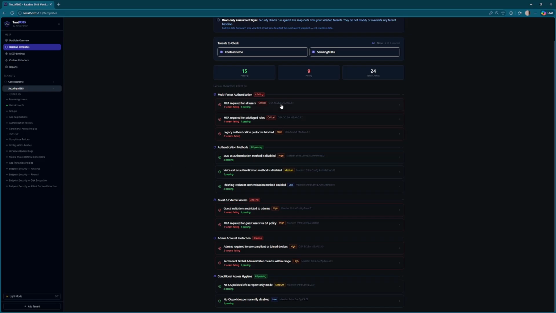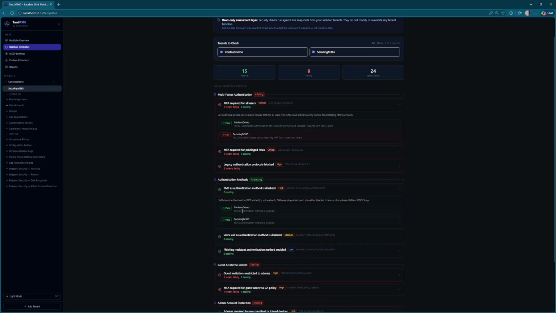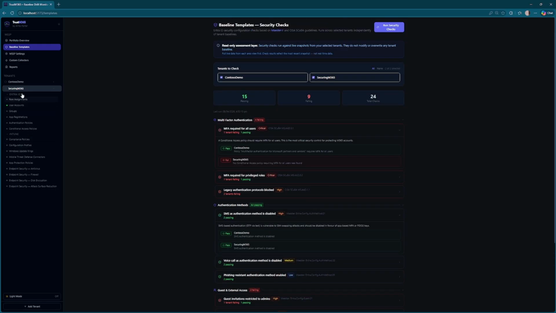In this case, we have your SCuBA, which we can see here, MFA required for all users. We can see that the Contoso demo tenant has a conditional access policy in place, whereas the Securing M365 does not. Other areas such as SMS authentication being disabled is effective in both tenants. This operates off of the last sync, and that sync has to be completed within the tenant itself.